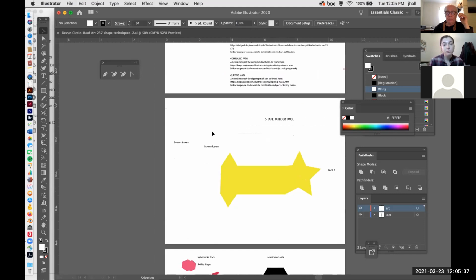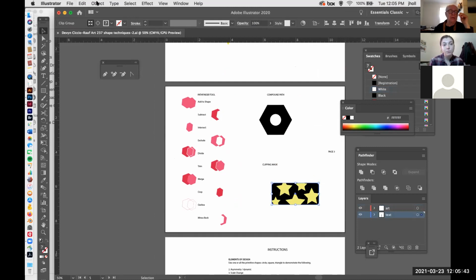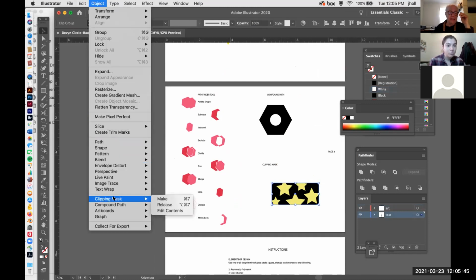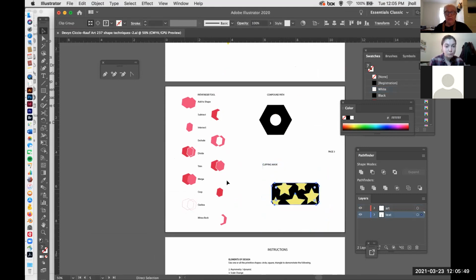I think that we clipping mask. And if I was to go Object, Clipping Mask, Release, yes. Okay, so that all of this works.